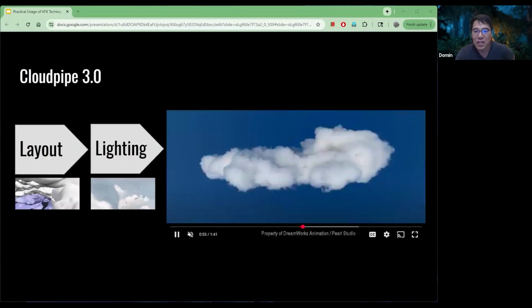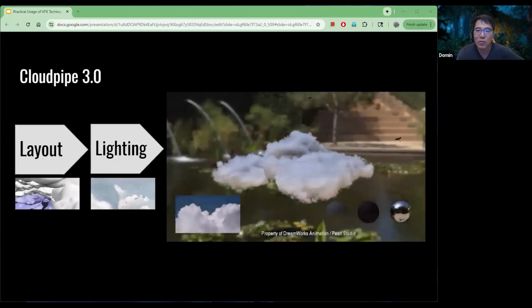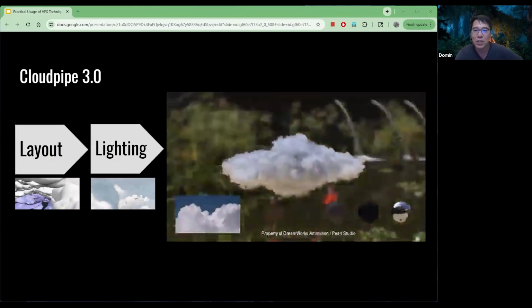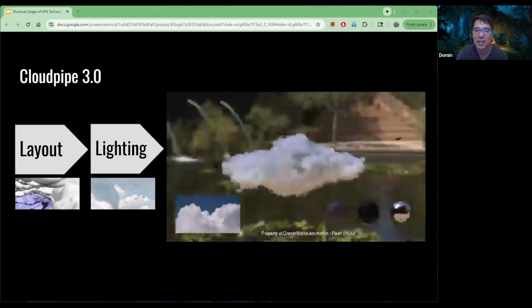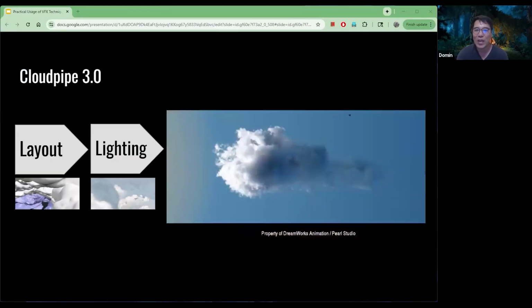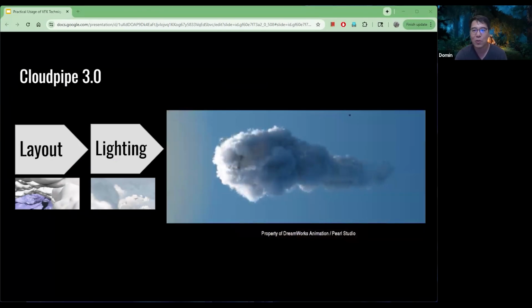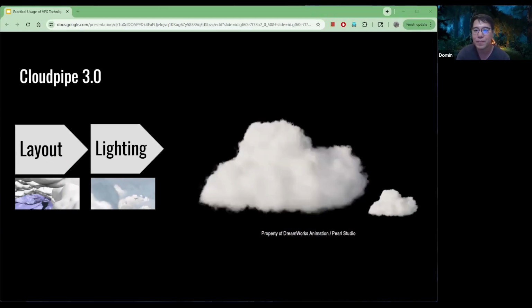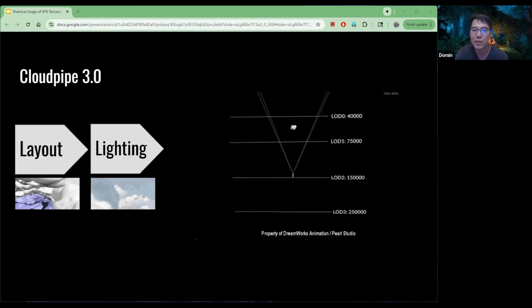After rebuilding the cloud pipeline from the ground up in both modeling and lighting, we were able to render clouds with much higher fidelity and complexity. So that was a really quick and short version of the cloud course I gave at SIGGRAPH Asia. And Cloud Pipe 3.0 is what DreamWorks still uses for all their movies. And these are some of the making-of videos.